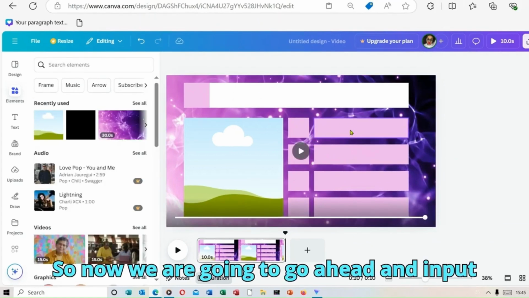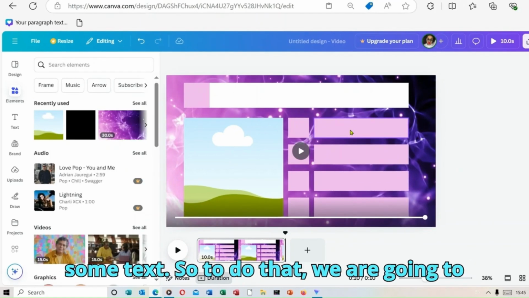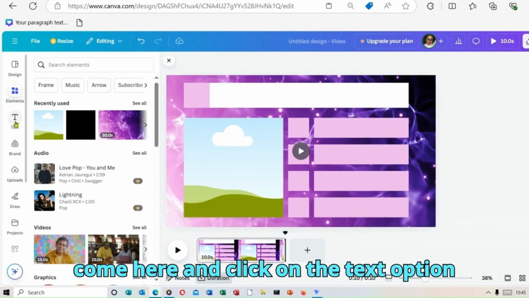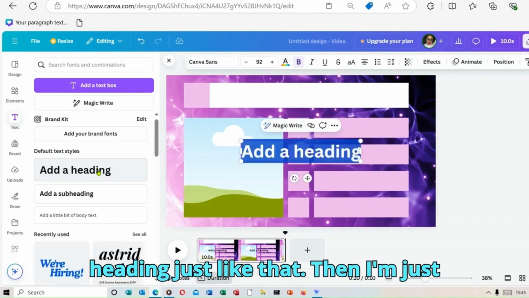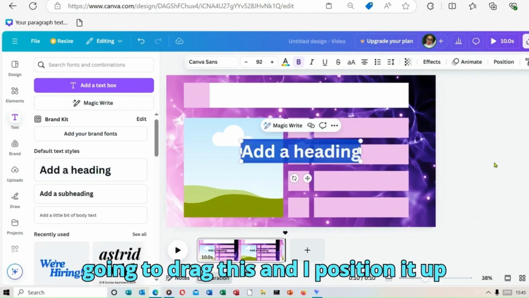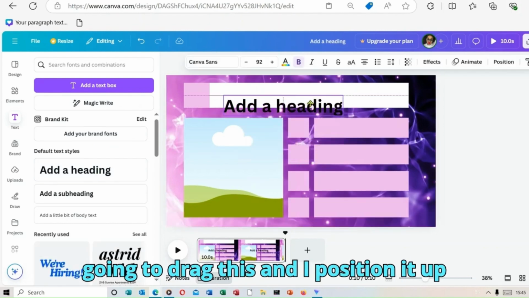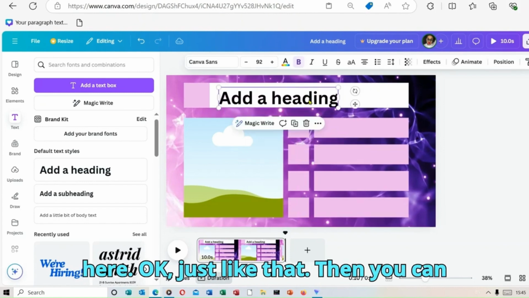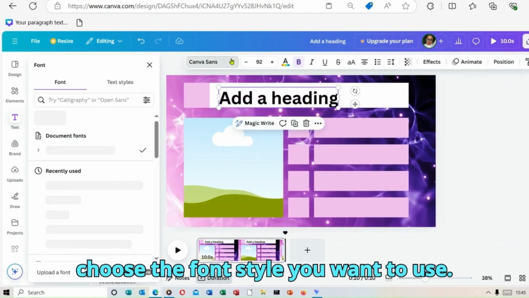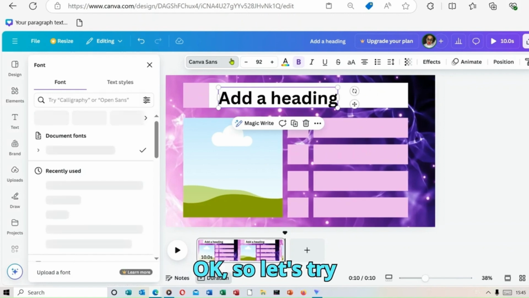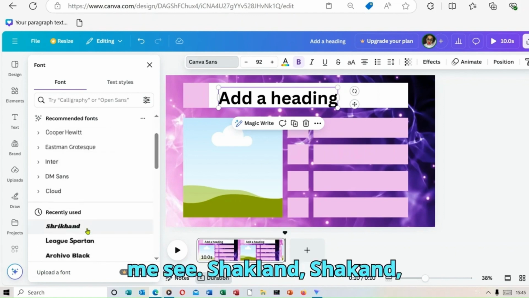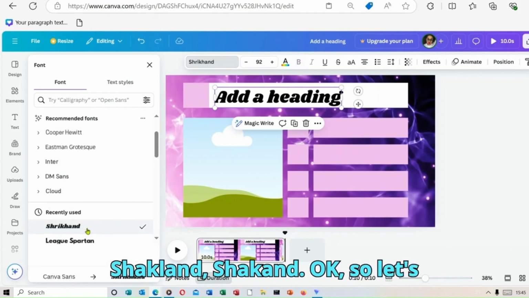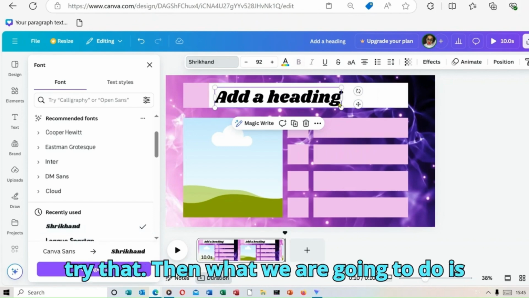So now we are going to go ahead and input some text. To do that, we are going to come here and click on the text option over here. Then let's click on add a heading, just like that. Then I'm just going to drag this and position it up here. Then you can choose the font style you want to use. Okay, so let's try this, let me see, Shackhand. Okay, so let's try that.